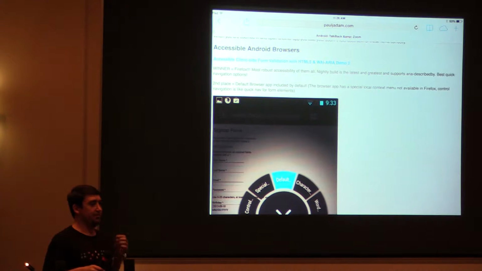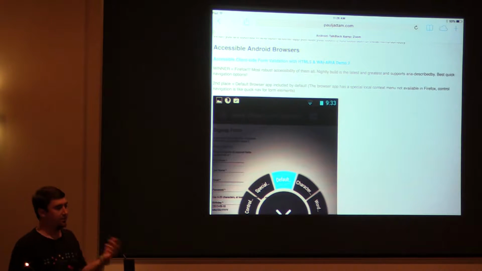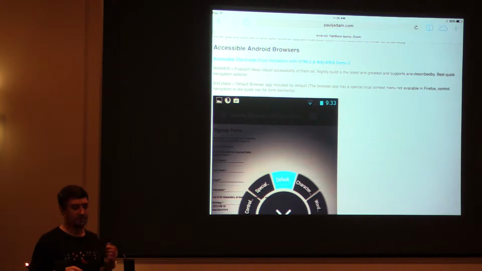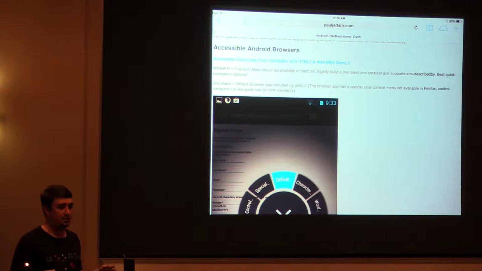And you want to get the nightly version. The nightly version is just the latest developer build. It's going to have the latest and greatest ARIA features. For instance, aria-describedby is supported on nightly. And eventually those features will make it into the regular Android version.